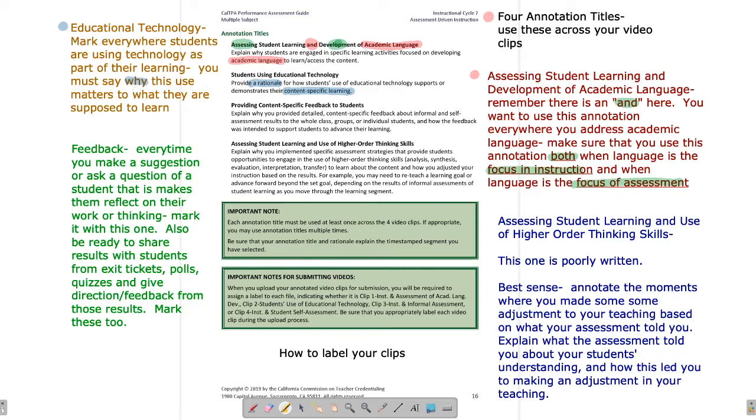Okay, the next one's pretty straightforward too. The one after that's a problem, but we'll get to that. Providing content-specific feedback to students. Explain why you provided detailed content-specific feedback about informal and self-assessment results to the whole class, groups, or individual students, and here's an and how the feedback was intended to support students to advance their learning. Okay, so you've got the 2 words in here, why you provided it, and how the feedback was supposed to support students. Okay, so make sure you have both of those.